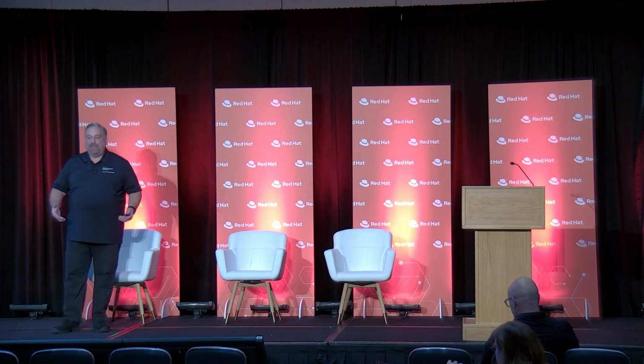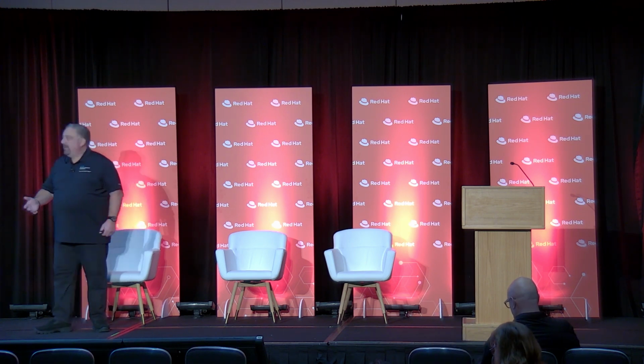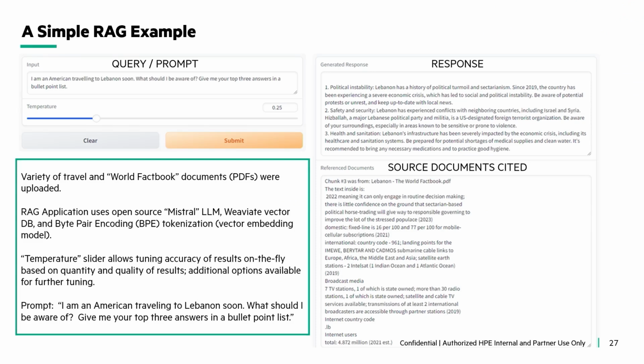Here's a simple example of RAG. What we did to build this simple database is we loaded a variety of documents into a vector database that were related to world destinations, world facts, almanac types of stuff. In this case, we used an open source vector database. There's detail up there. You can get it when you get a copy of the slides.